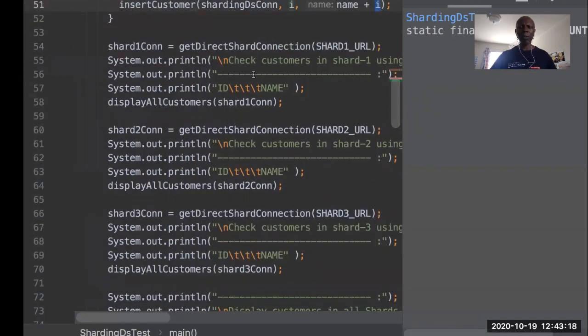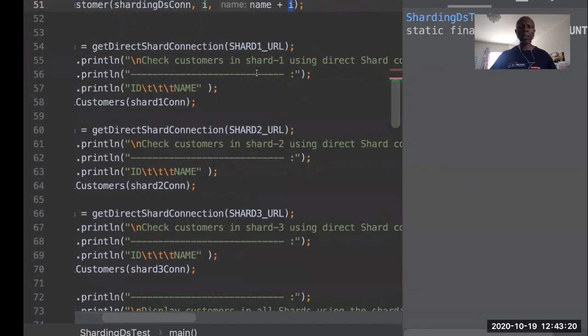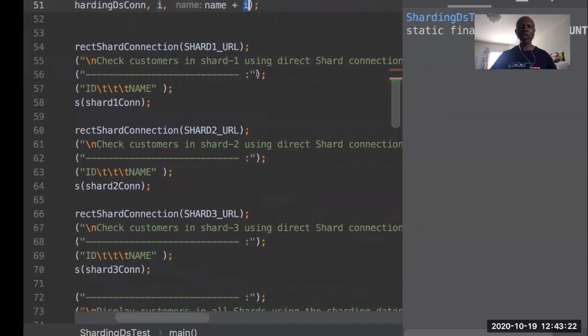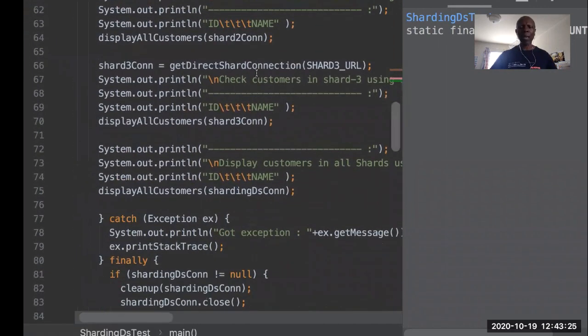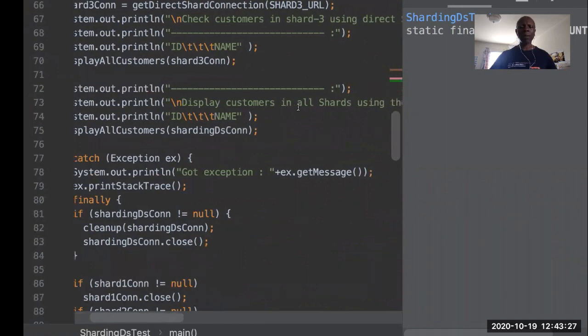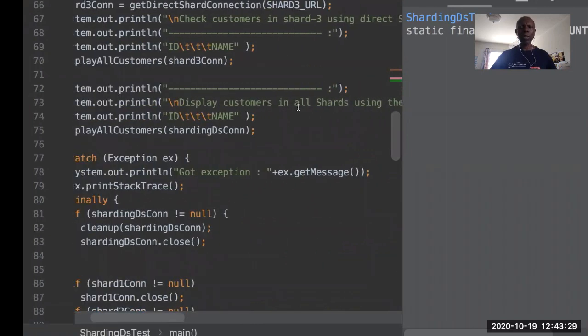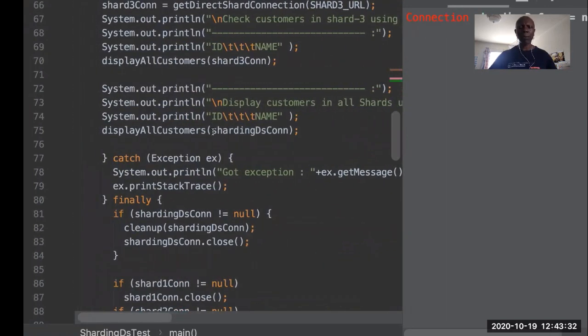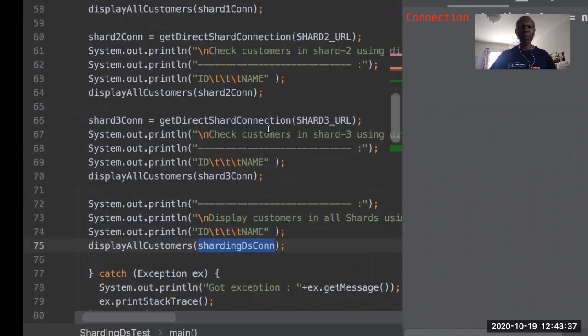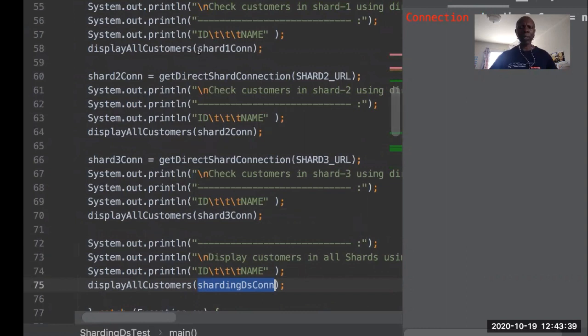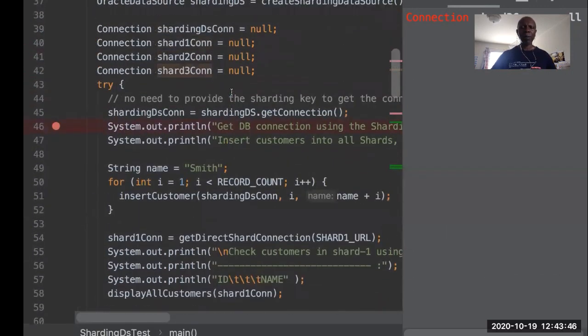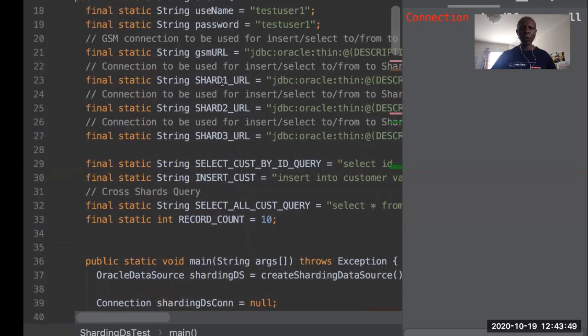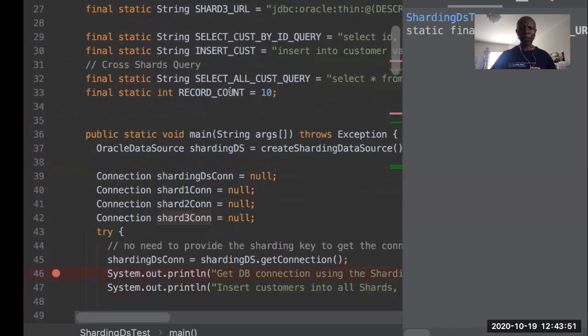After that, we will check which customer data is in which shard, right? And then at the end, we will display all customers in all shards using the sharding data source once again, the one which can access any shard. And before that, you can see that here we're using shard one, shard two, shard three, which are specific to each specific shard, as I said before, okay?